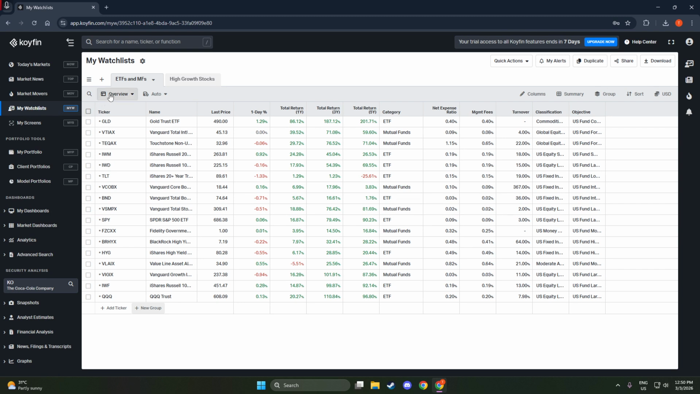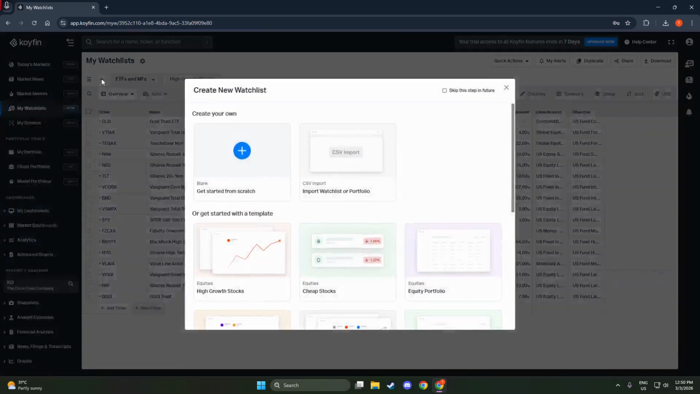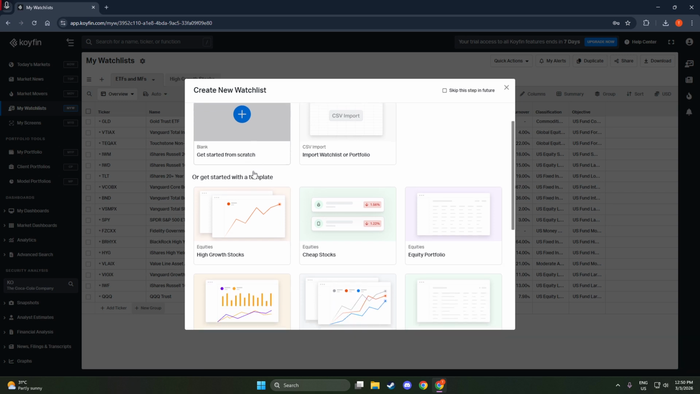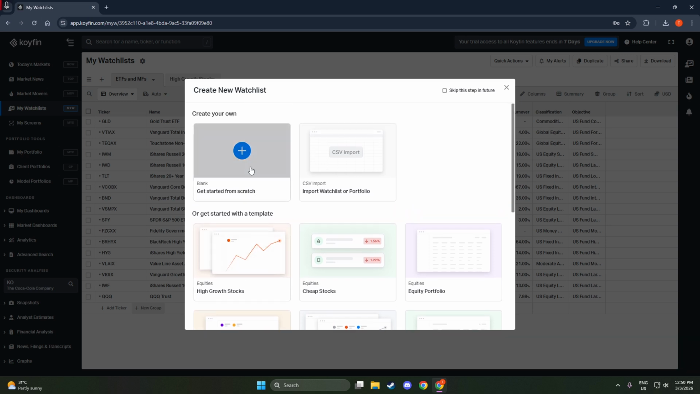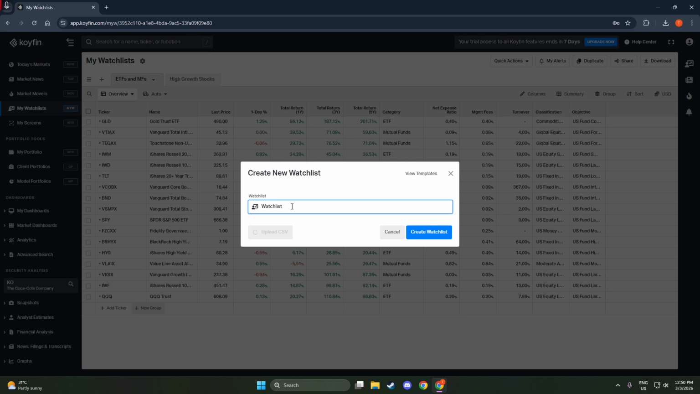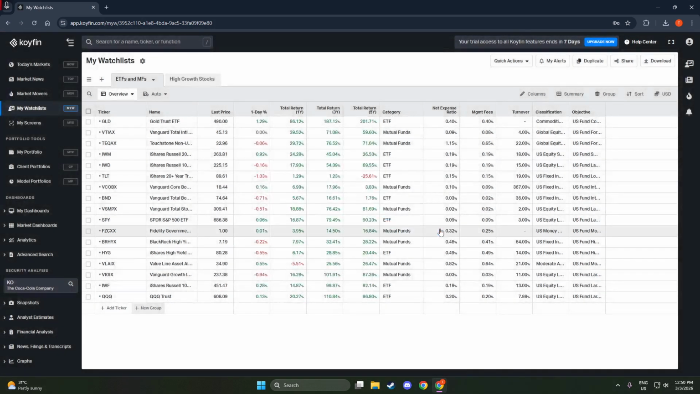Now, let's create a new watch list. Inside the My Watchlists page, click the New button at the top. Give your watch list a clear, descriptive name so you know exactly what it's for when your list of watch lists grows. Names like tech stocks, crypto plus ETFs, or dividend picks work well and keep things organized. When you're happy with the name, press Enter or click Create. You'll see a blank list ready for you to populate.